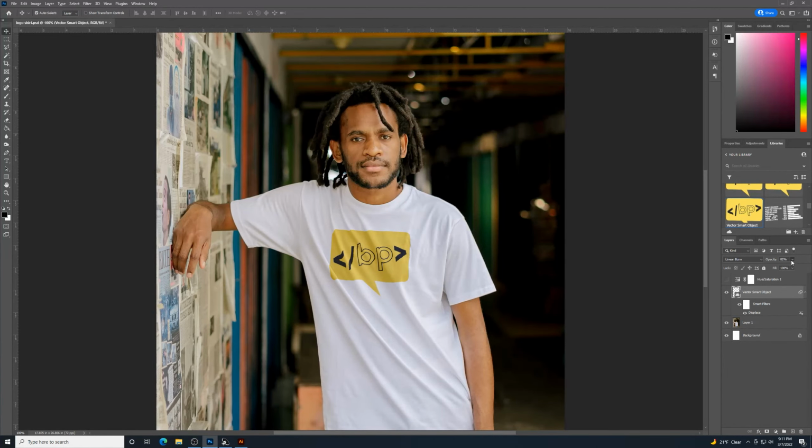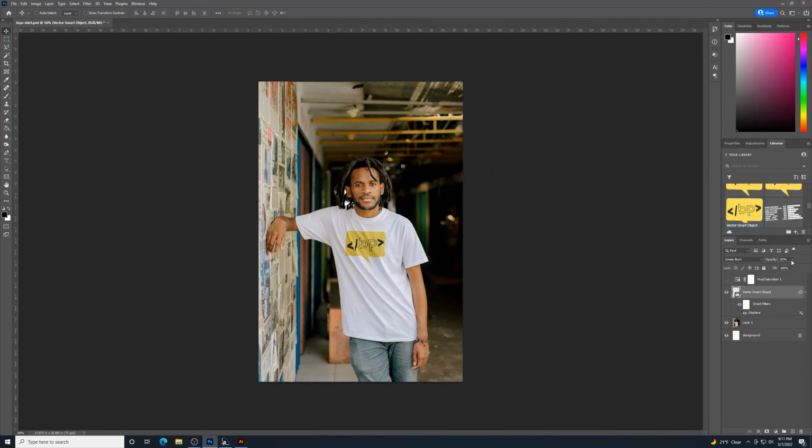There you have it. A simple way to put your logo on a t-shirt.